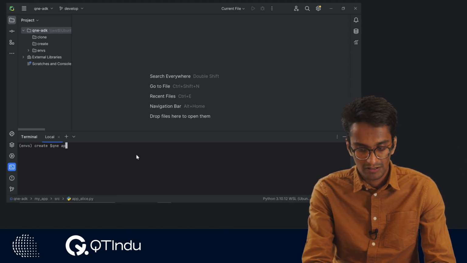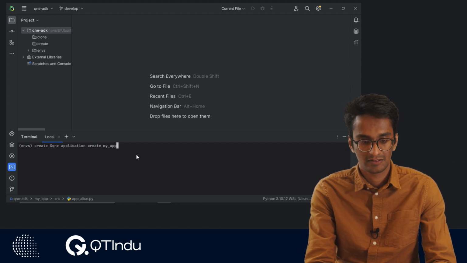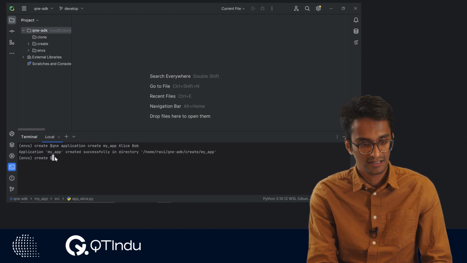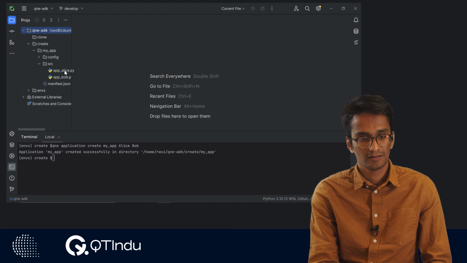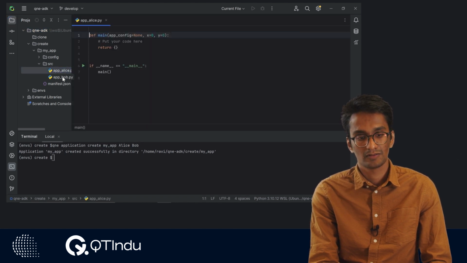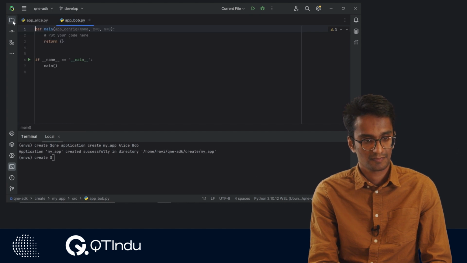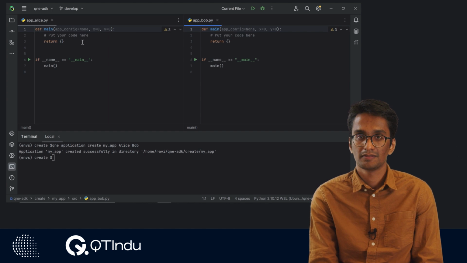For that, we type in QNE application create, the name of the application, which is my app, and the two roles that I'm going to assign for this application, which is Alice and Bob. So as you can see, this will create a new application, my app, inside the create folder. Inside the source folder, you'll see Python files for the two roles that we have defined, Alice and Bob. Now in this submodule, we'll see how we can populate these files with the application logic.